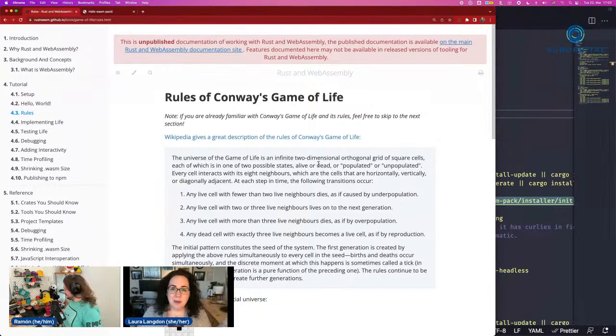So, welcome everybody to our second streaming event for this implementation of Conway's Game of Life using Rust and WebAssembly and displayed in a browser via JavaScript. Ramon and I are both new to WebAssembly, and so we are learning in public together. And you are joining us. Thank you for joining us. We're so happy that you're here.